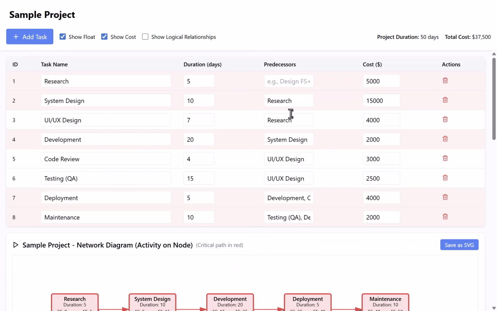It can handle complex predecessor relationships such as finish to start, finish to finish, start to finish, and start to start, as well as lead or lag. We'll get into that in a second. And it can handle multiple predecessors or multiple successors as well. The cost is optional. You can toggle it on and off if you want, and so is the float. You'll see that in a second.